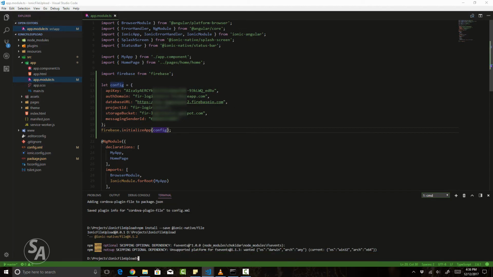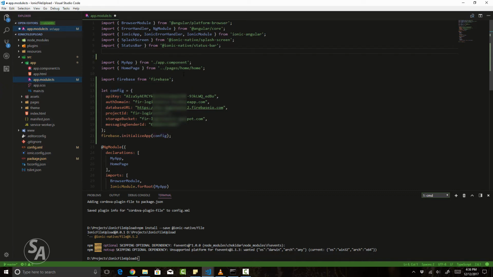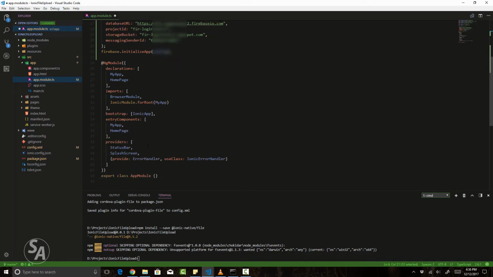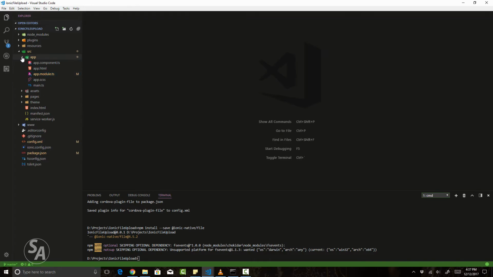Now that everything is installed, I'll have to import it in my app.module.ts file. So right after my status bar import, I'll just paste in two more imports. The first import is the file chooser from ionic-native/file-chooser, and the second one is file from ionic-native/file. And I'll have to pass both these providers into my providers array right here at the bottom. We are done with our app.module.ts file for this video, so you can just go ahead and close it, and now we'll be doing the rest of the work in our pages.